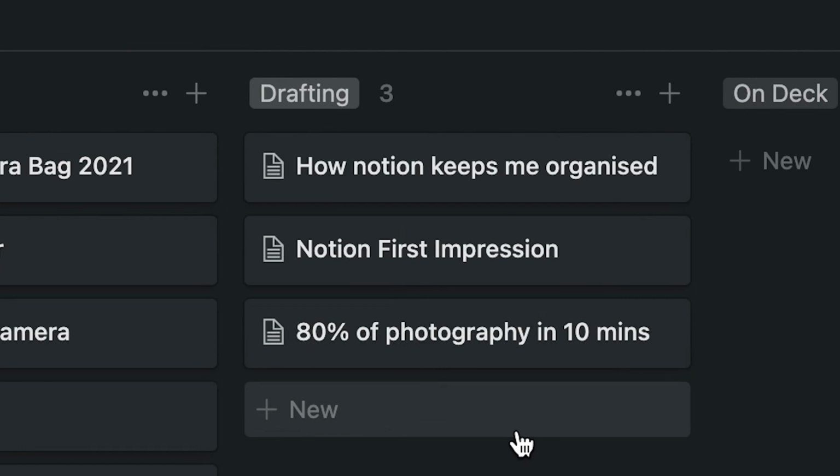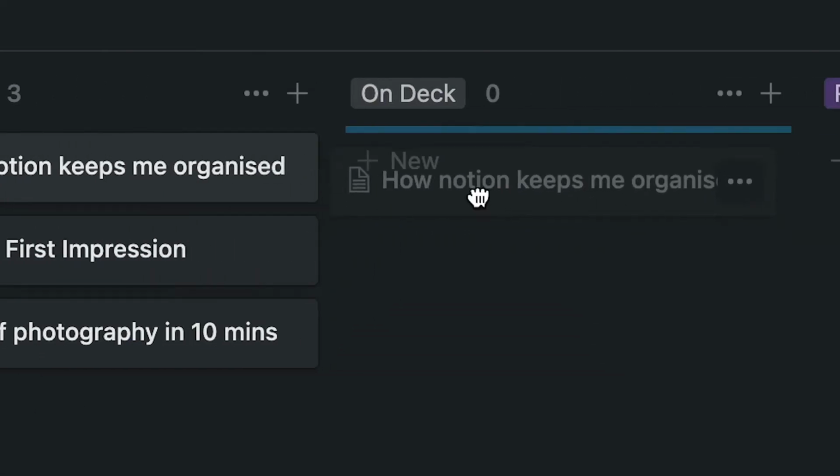So now that the script is finished and I'm shooting it, I then move it into the on deck column, and you can just drag and drop that across. Now for me, on deck is basically everything from the draft is finished and I'm making it all the way through to ready to publish. So that includes shooting the A roll, shooting all the B roll, editing, sound design, everything that goes into the video, it just sits in the on deck.